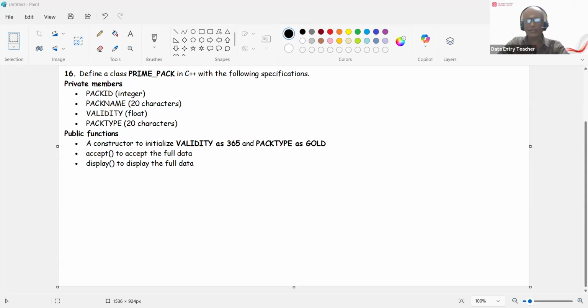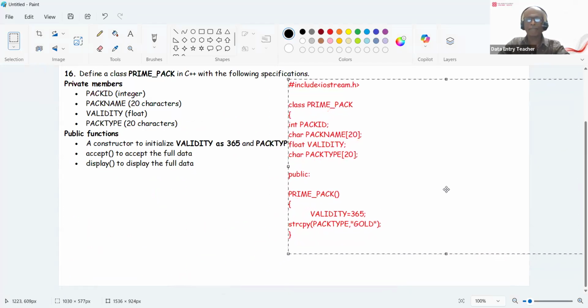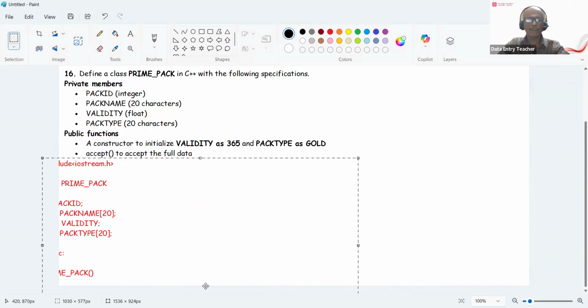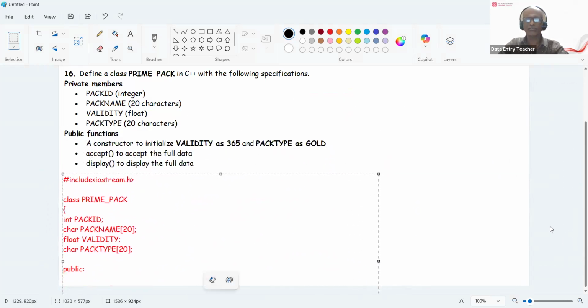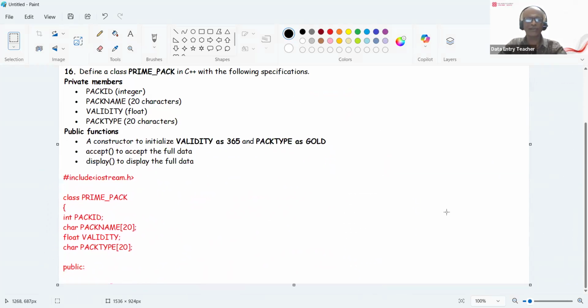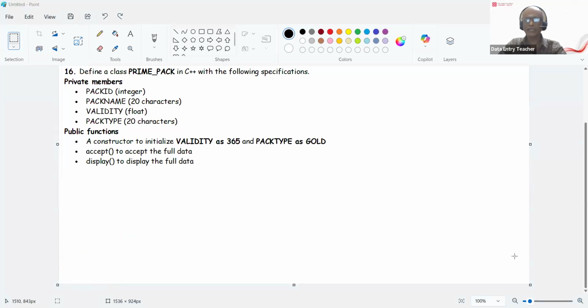So very simple. First, I'm not writing the whole thing because I'll put it on the right hand side. Now you see what I have done. I have created a class. Wait a minute.